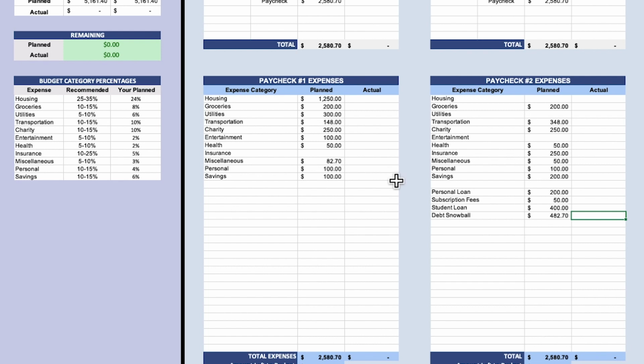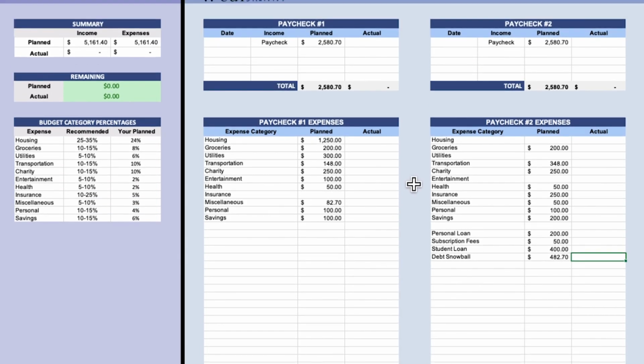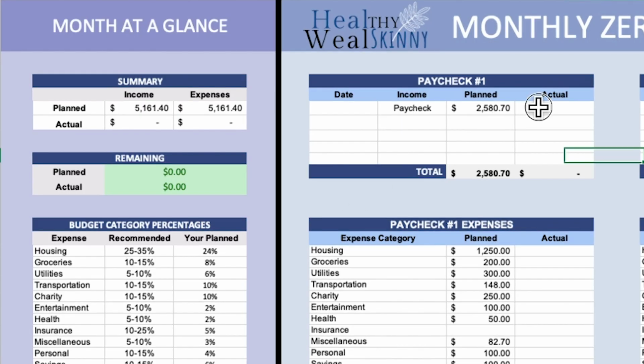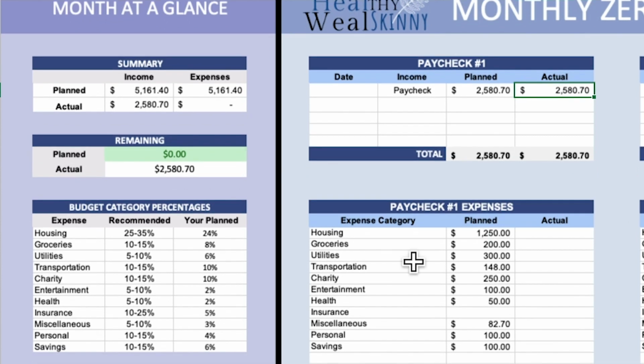So now that we've planned our budget for this demo month, we now need to go in and start adding in actual values. So when I get my first paycheck, we'll go ahead and key that in. I was paid as expected. And then what I would do is, as I started paying on my expenses, I would enter those in as well in the actual category.